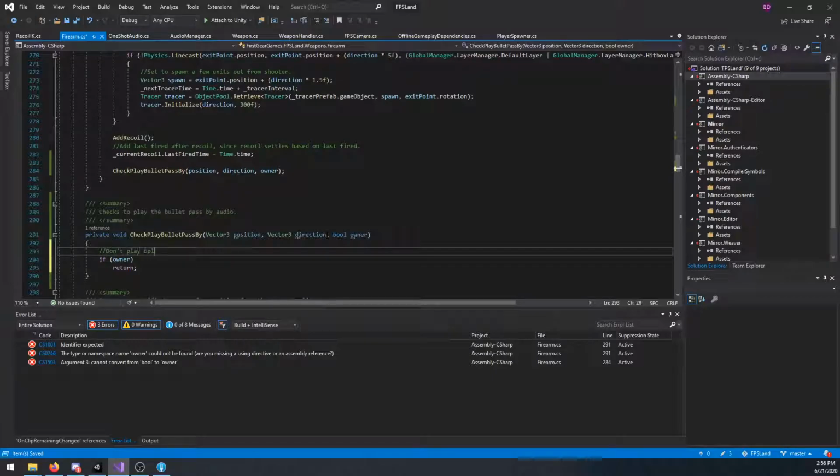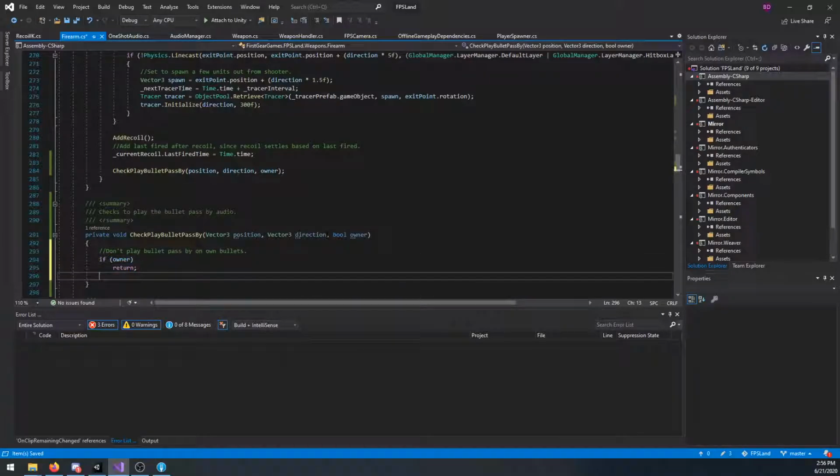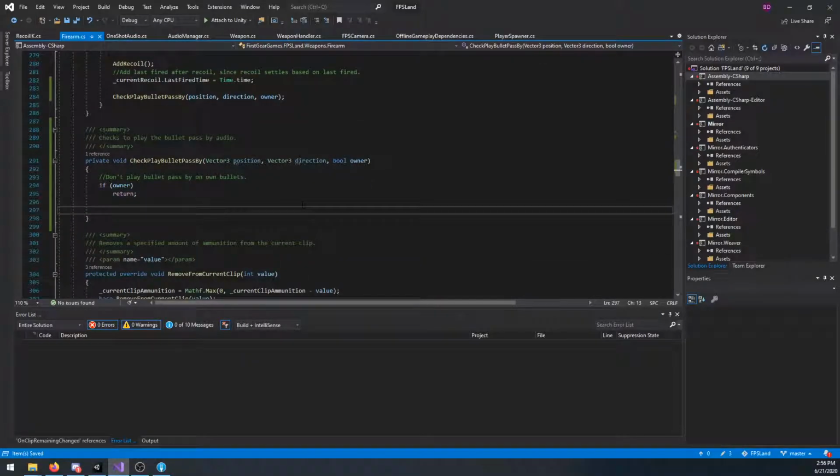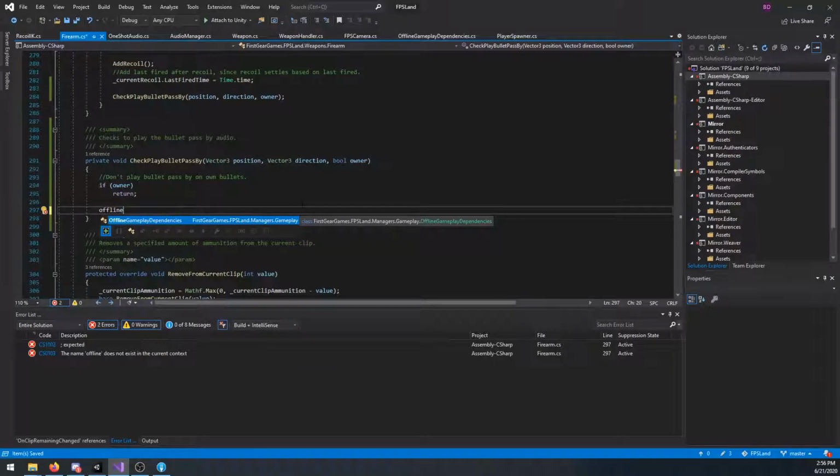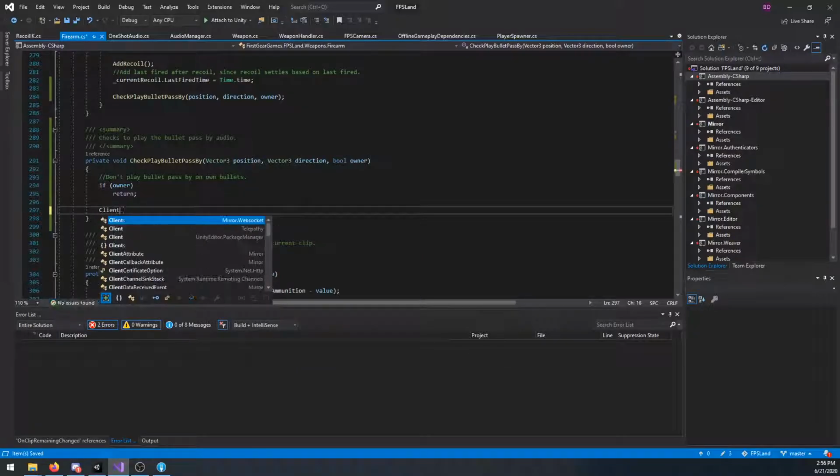Don't play bullet pass-by on own bullets. Okay. So now I need to get roughly the head level of my character. Let's do offline. Oh, no. Let's do client instance dot.